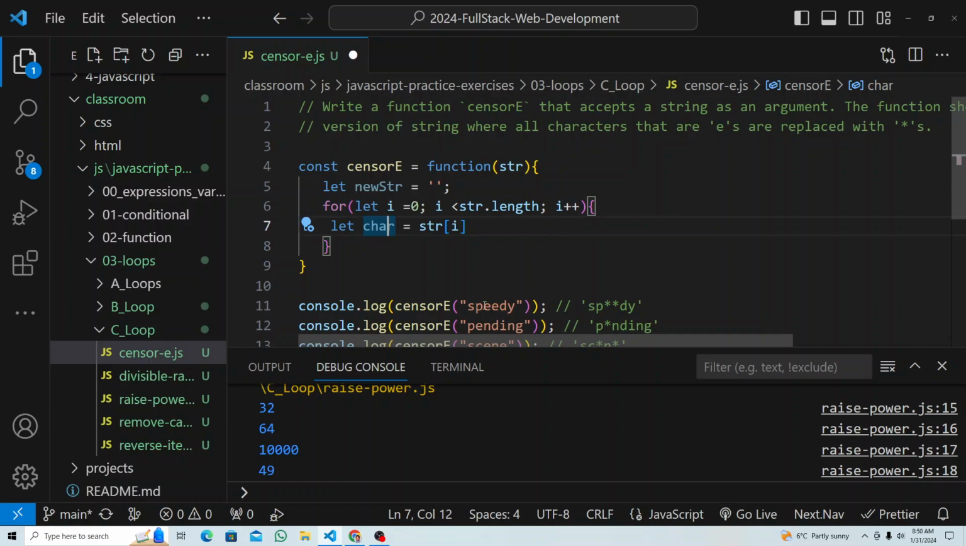For index 0, I get S. For index 1, I get P. For index 2, I get E, and so on. That's how you get the index. For every change in the i value, the first time i is 0, so I get S. Just imagine I have the string S like this in the character variable. That is what I have, right? This will be replaced with this S.